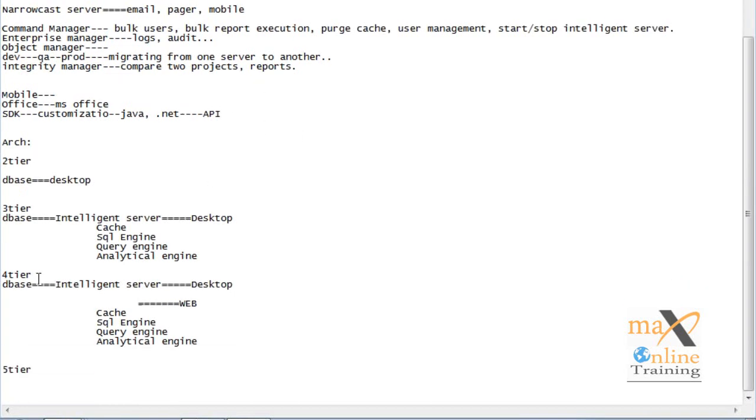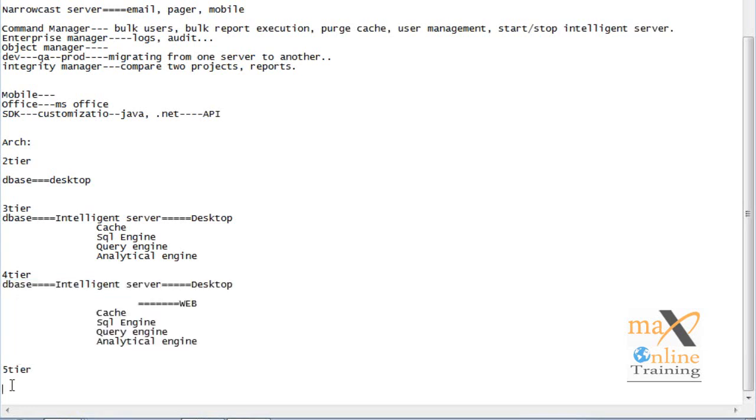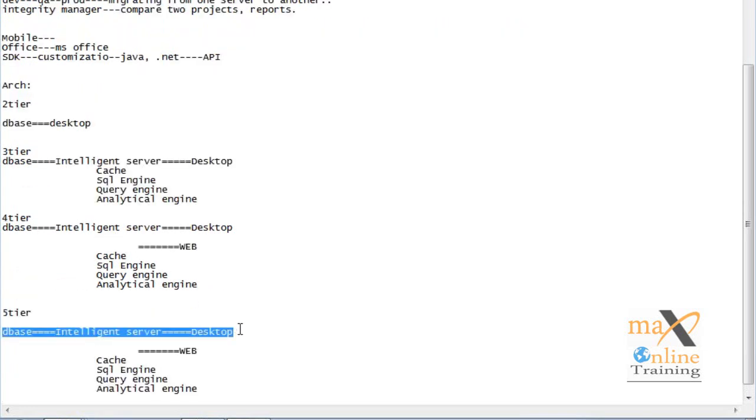Got it? So the last one would be the Narrowcast Server. As I told you, this particular thing is used to distribute the data to different devices and send it to your end users based on the requirement, in different formats. So this is how it deals with this particular one. Make sense? Yeah.